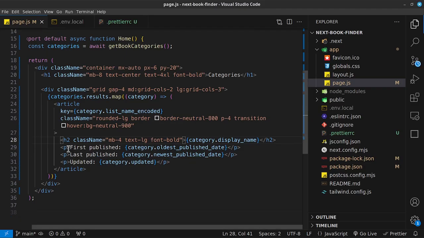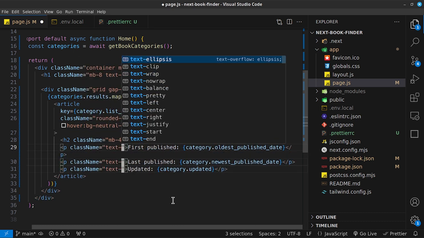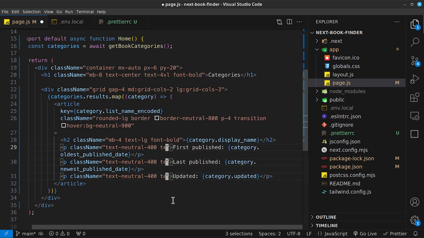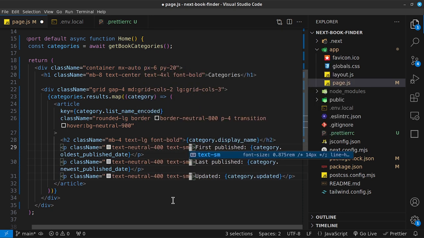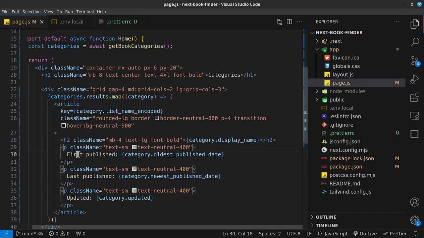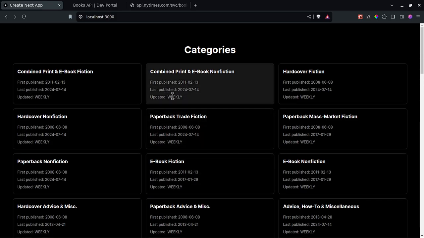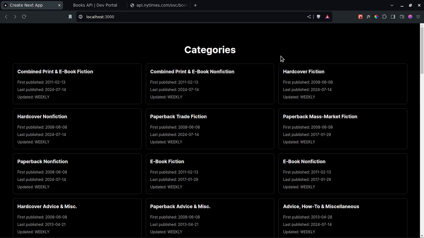And then for the paragraphs, click here and then hold down the Alt key and click the next paragraph and the next one to add multiple cursors. Give this a className of text-neutral-400 and text-sm. Save that and we're going to have that. And then for this middle paragraph, I'm going to say margin Y of 2 to separate it from the top and bottom one, like so.